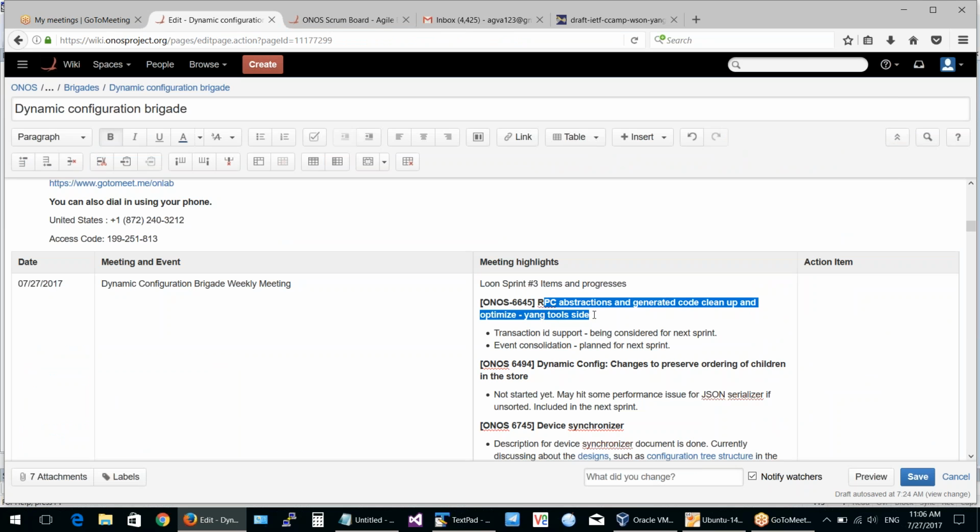Okay, so first item, what do we have concluded? The RPC abstraction and code cleanup is... I'm sorry, this is not done, but this is done. Yeah, this is done and concluded. There are 2 bullets in the comments which says we need to do the transaction ID support and event consolidation in this sprint, right?